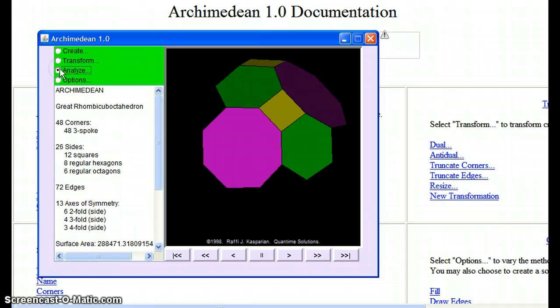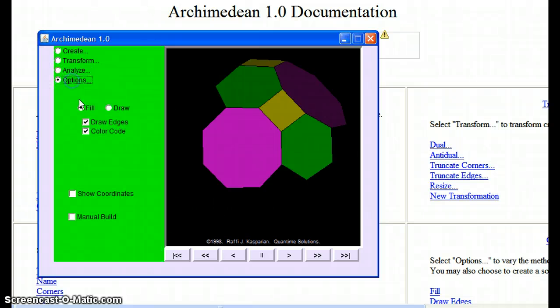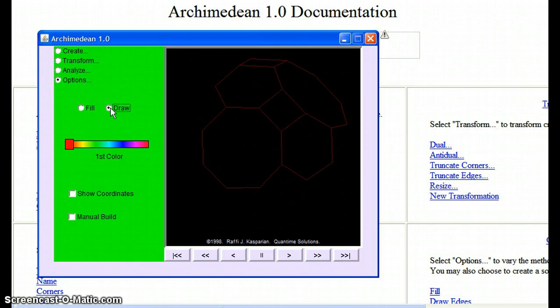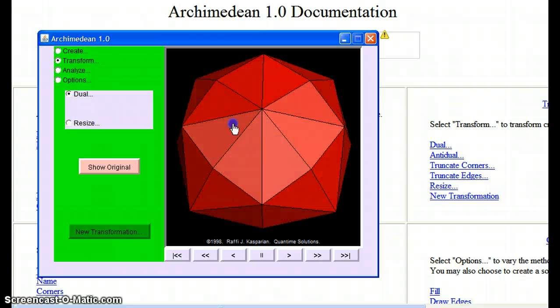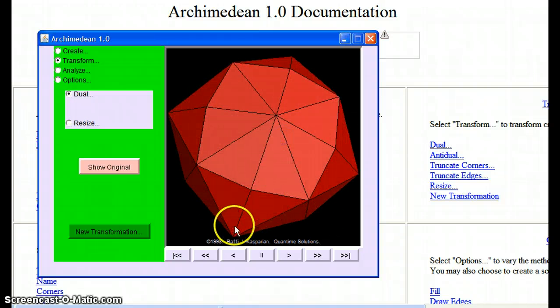They can analyze it. They can just draw it or fill it. They can find the dual, show dual. So this is the dual of the great rhombicuboctahedron.